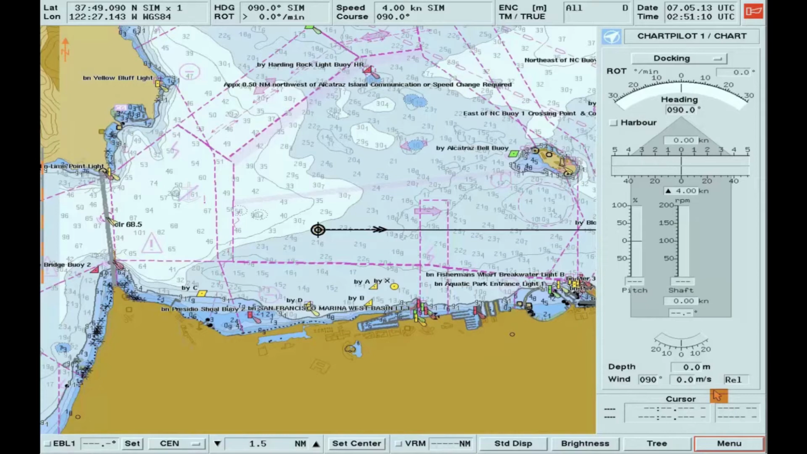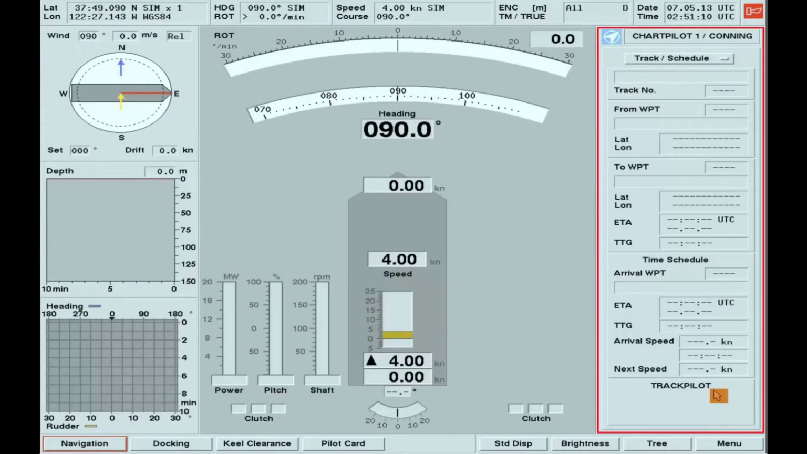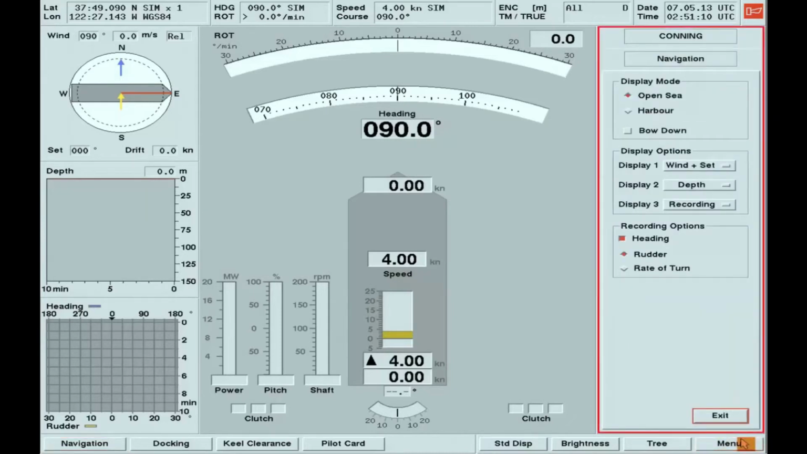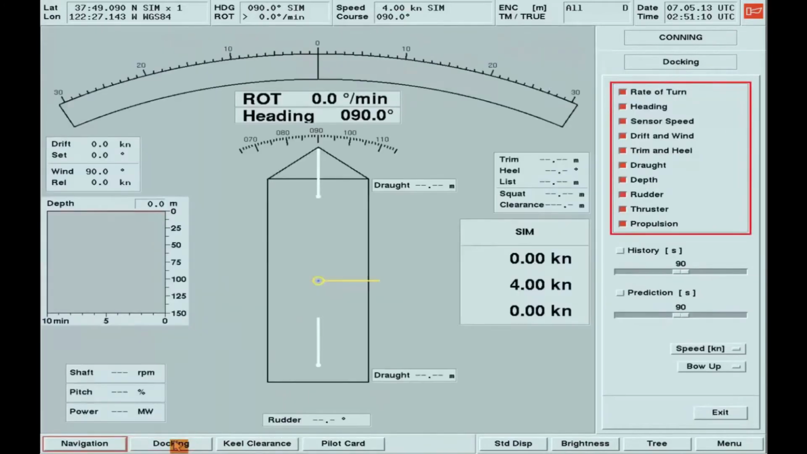Conning subroutine. When conning has been selected in the menu tree, or by clicking F2, the side strip changes to the ChartPilot 1/Conning view. Now click the Menu button to switch to the conning side strip in the default navigation menu. The side strip now functions as an extended set of dialog checkboxes, and switching to the other conning menus via the basic menu line at the bottom of the screen opens different sets of dialog boxes.